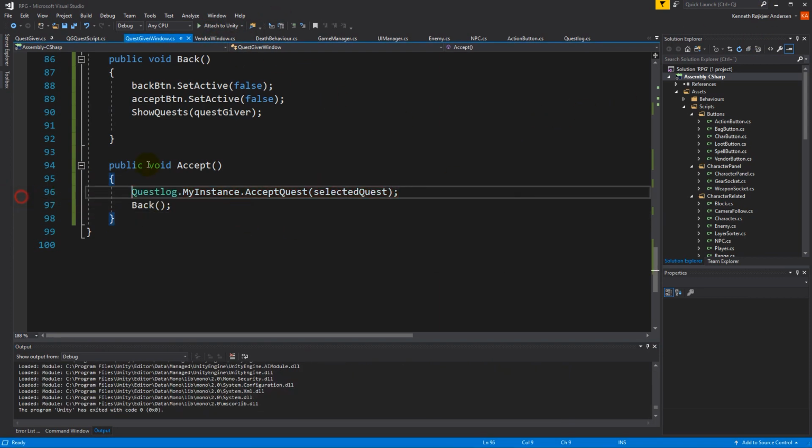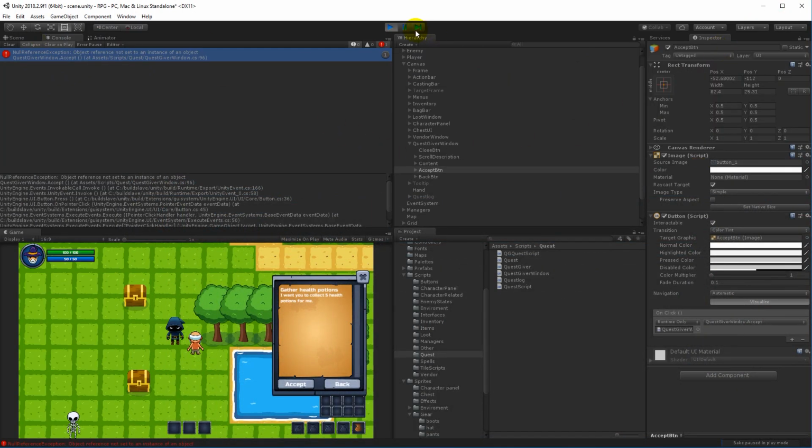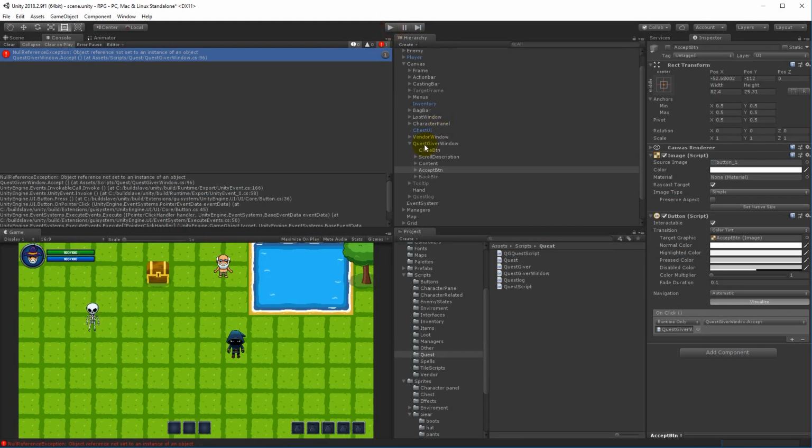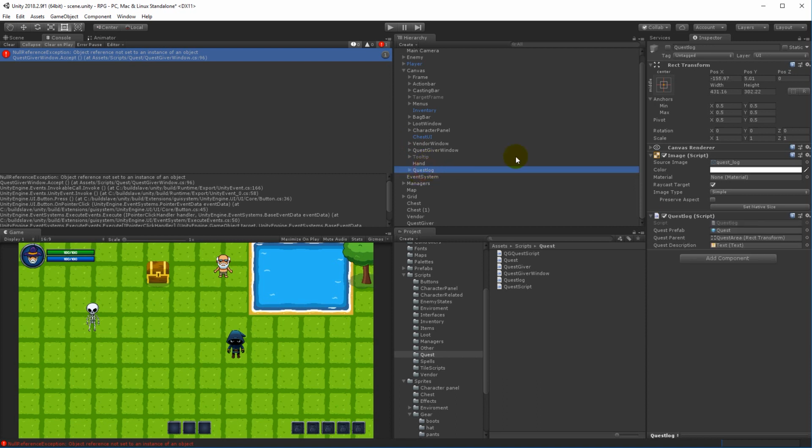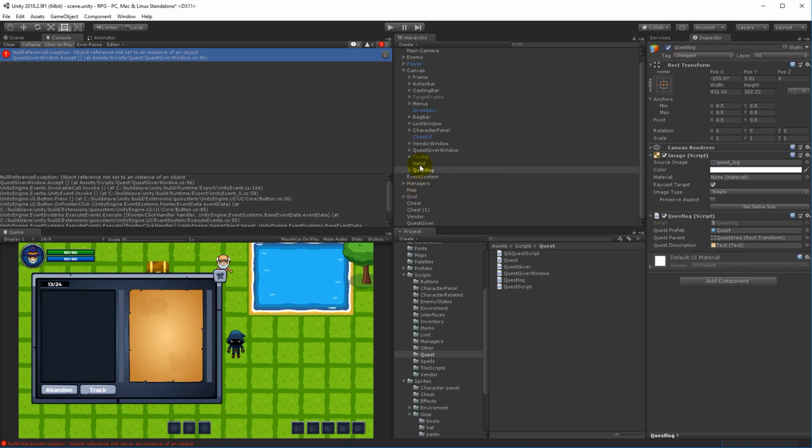Or actually, I might know what's wrong. Let's see here. Our quest log. Where is it? It's right there. So our quest log is disabled, and that's why we couldn't find the quest log. So if you get a null reference right there, it might be because you have disabled your quest log just as I did. So just enable that one again.